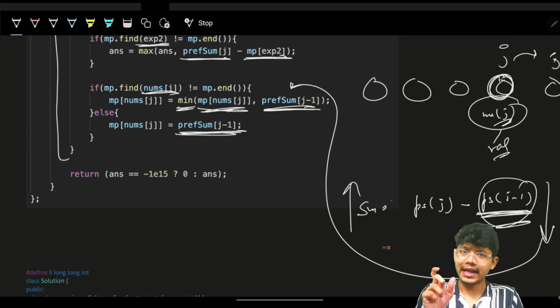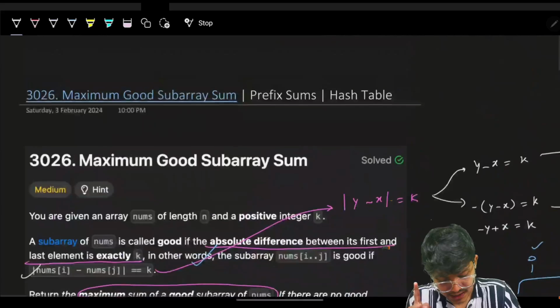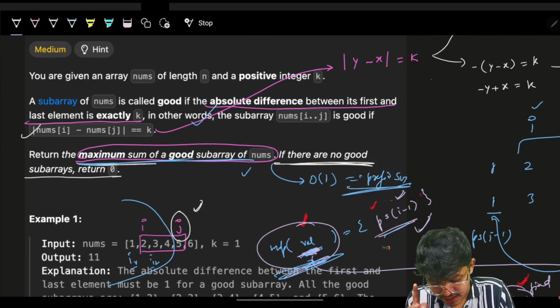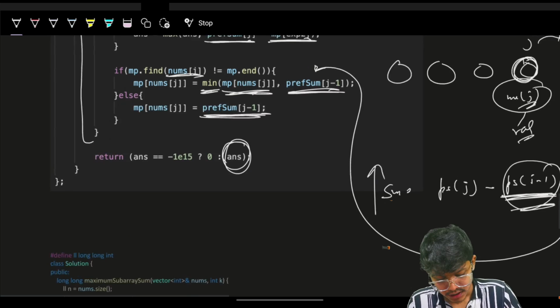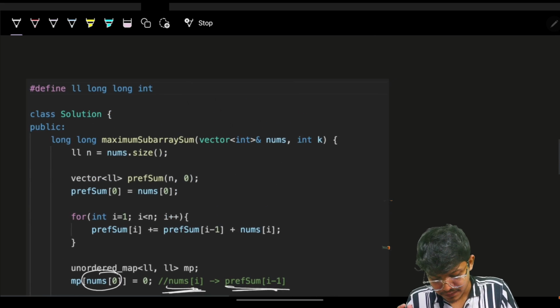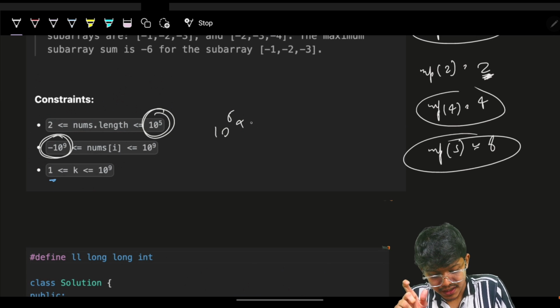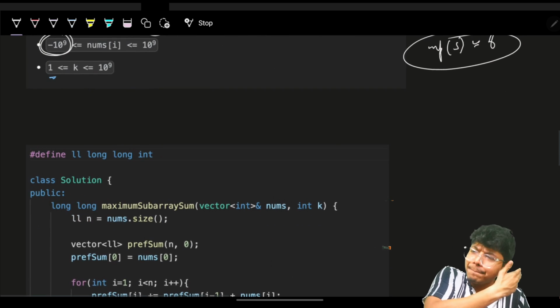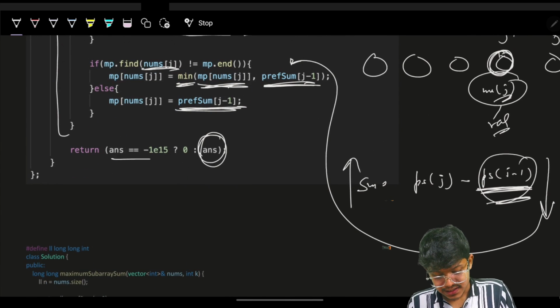And that's how ultimately you try for all the possible j's, use a map and simply get the answer. Ultimately, you can simply return the answer. But the problem says that if there are no good subarrays, please return a 0. So I'll make sure that if I cannot find any, my answer, which by default is minus infinity, minus 1e15. Why is this value minus 1e15? Because the constraints say there can be 1e5 values, and if each is minus 1e9, it becomes minus 1e14. So I took my minimum answer as minus 1e15. That's obvious. So if it is still minus 1e15, simply return a 0, else give the answer, and that's how you can solve it.